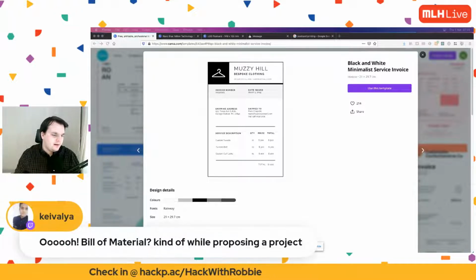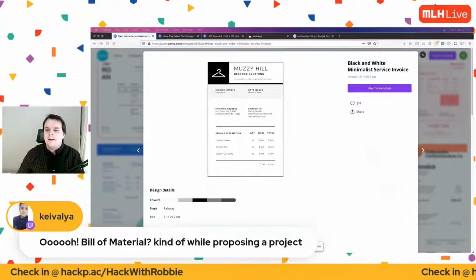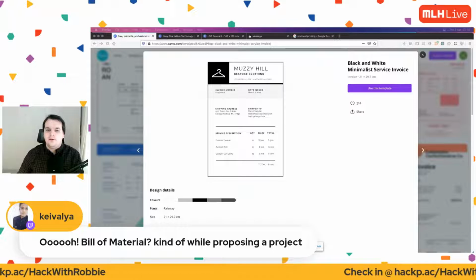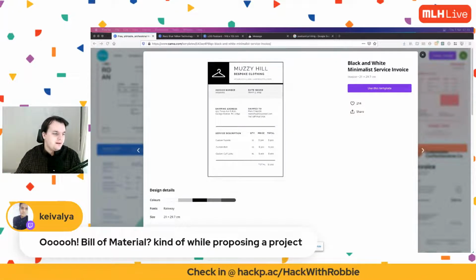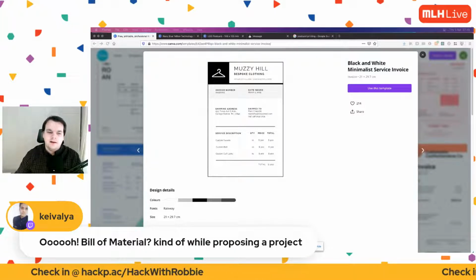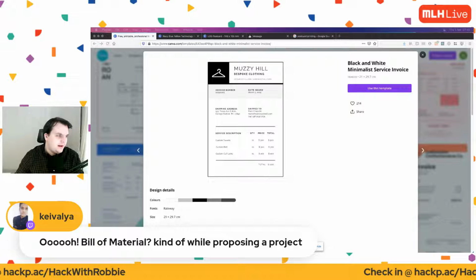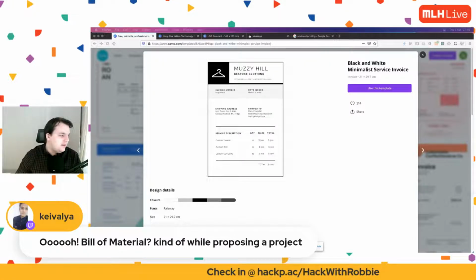Exactly. A bill of material, kind of like proposing a project. Yeah, so it's kind of one stage after proposal, right? With a proposal, you're saying, here's what we could do and here's the quote for it. By the time you send an invoice, they've already agreed to pay that. It's basically a request for payment, or almost a demand for payment.